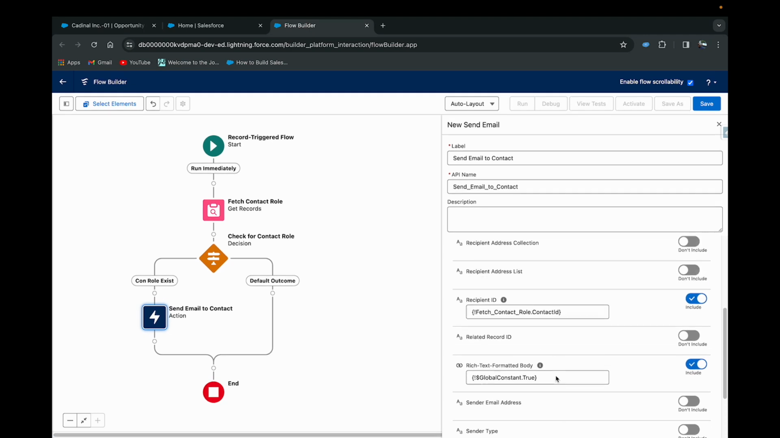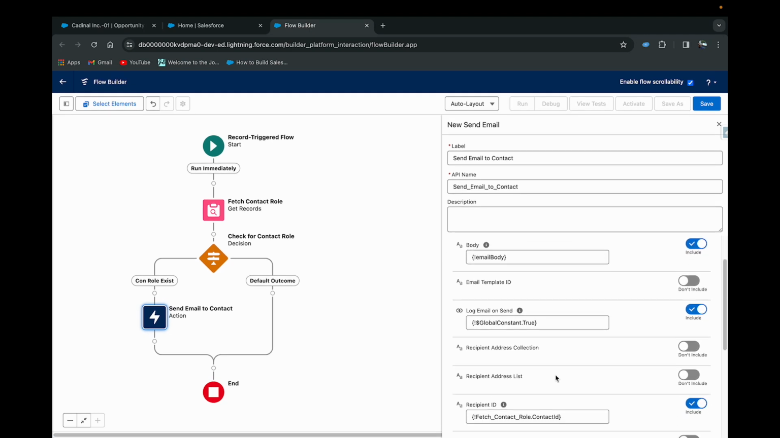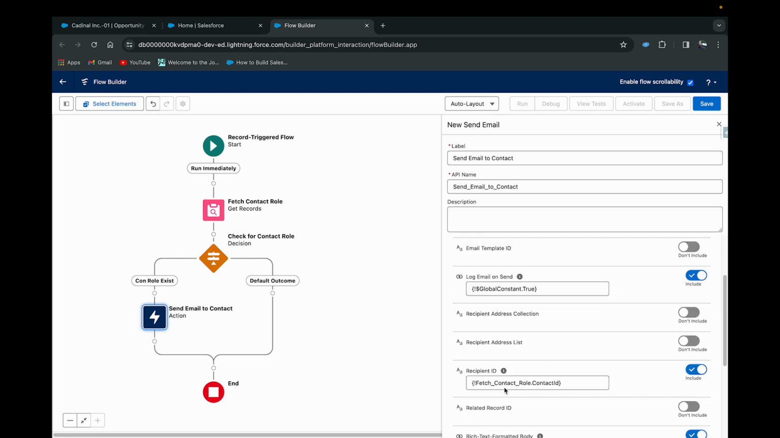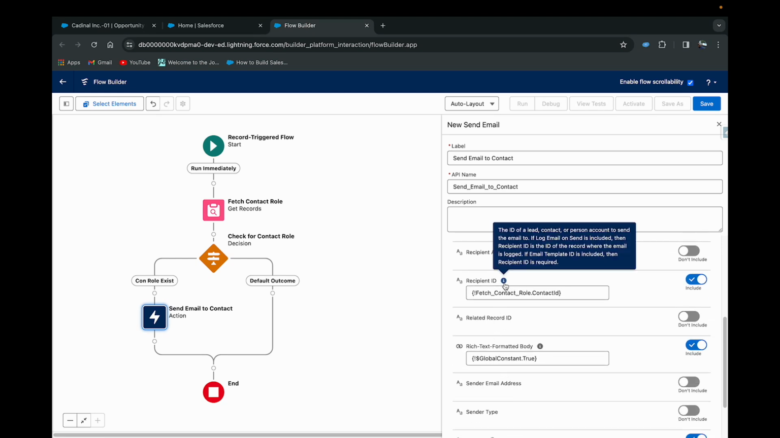and that's it. So now what I did here, if you also check this recipient ID, if I click on this, you can see the ID of lead, contact or person account to send the email to. If log email on send is included, then recipient ID is the ID of the record where the email is logged. I hope that is okay to you. That's the important part actually which you need to understand.